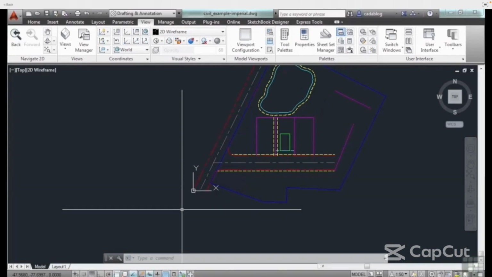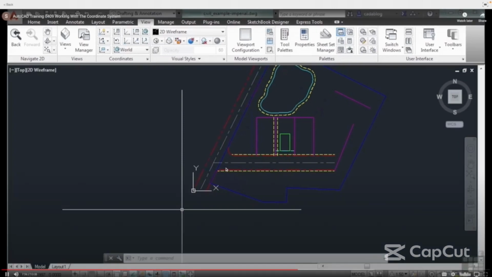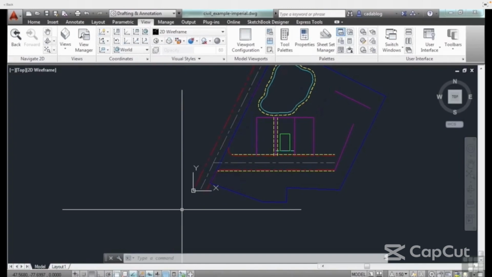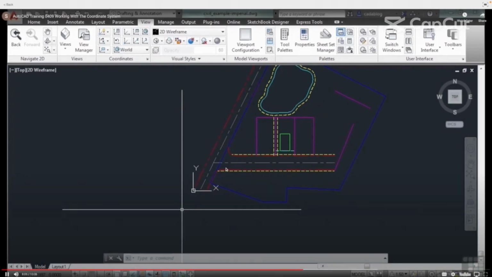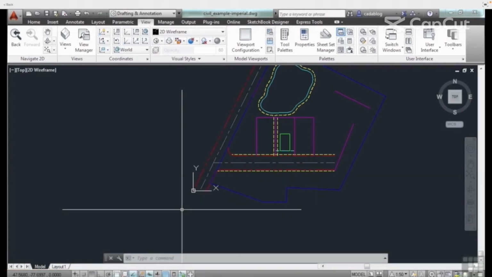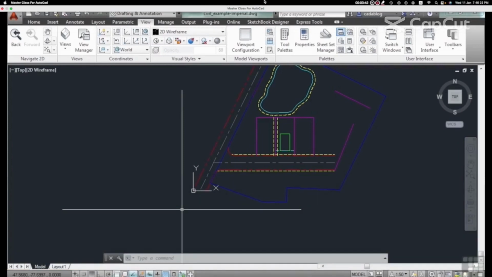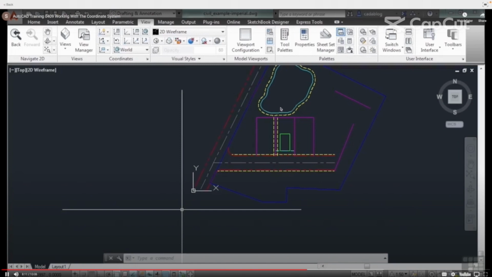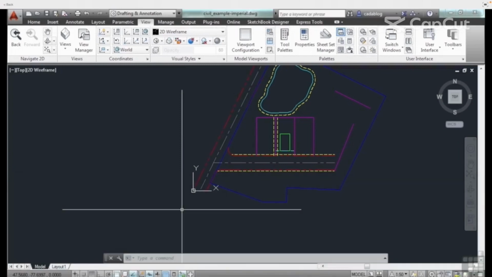There is a dynamic UCS feature that will automatically change your UCS to match the face of an object automatically and temporarily while you're working. That's very quick, very easy to work with. It's not available in AutoCAD LT because we don't do 3D in LT. And that's getting a little bit heavy for our course here, but I just wanted to let you know that that is something that's available.